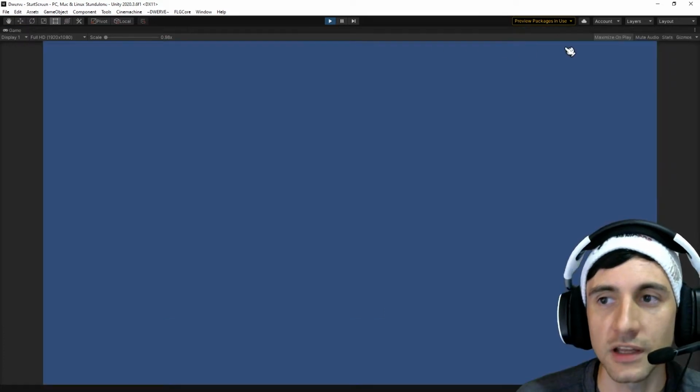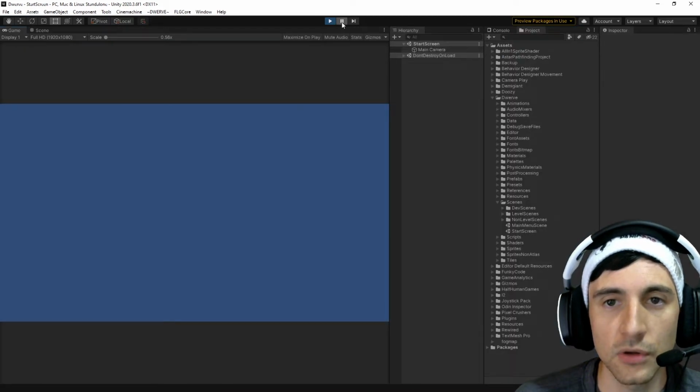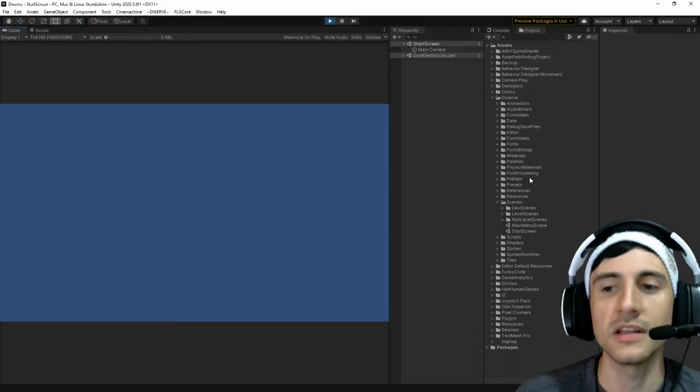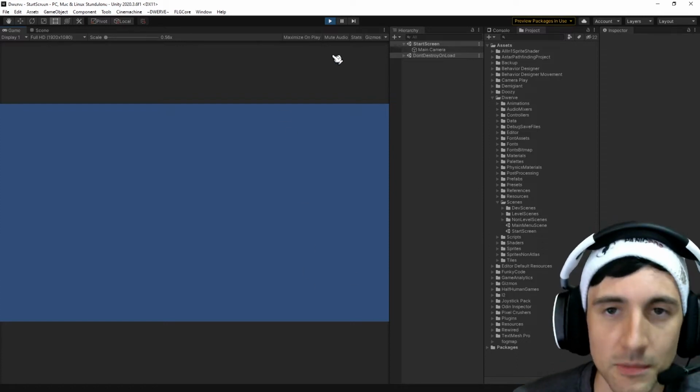So a cool trick is that if you deselect maximize on play while the game is running and then you pause, when you unpause, look, the screen didn't go back to being large. Put that little tip in your pocket because it might become useful later.